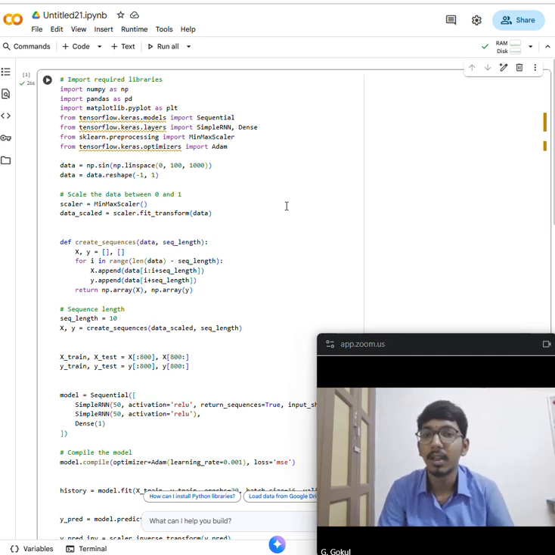First, we import the necessary libraries: NumPy, Matplotlib, Keras, MinMaxScaler, and Adam Optimizer. NumPy is used for handling numbers. Matplotlib is used for plotting graphs, and Keras is used to build our neural network. We also import a MinMaxScaler to scale our data, and Adam Optimizer that helps the model to learn efficiently.